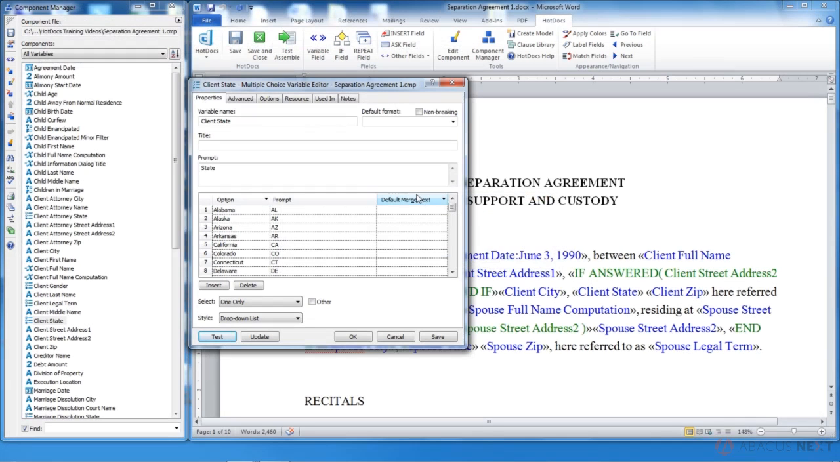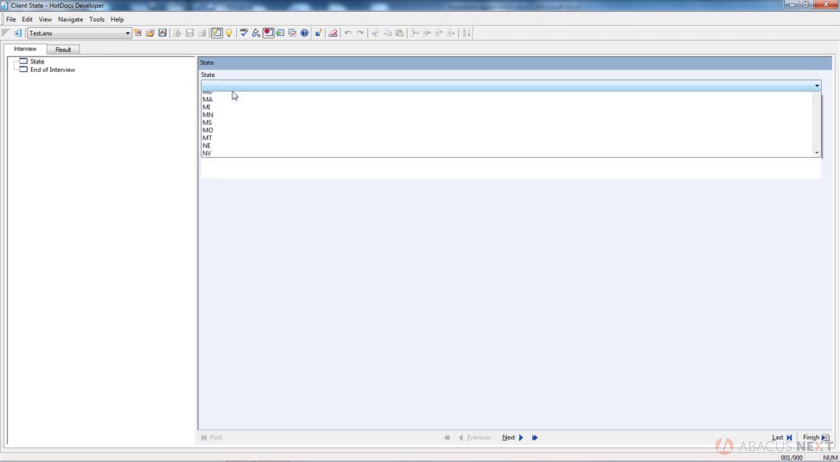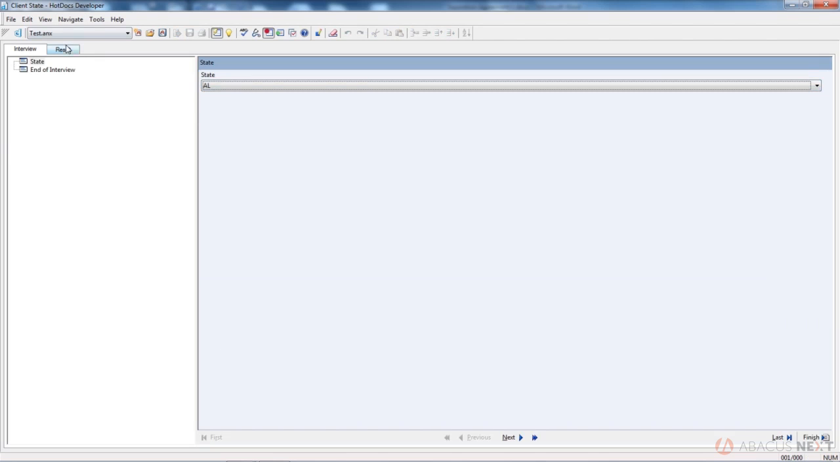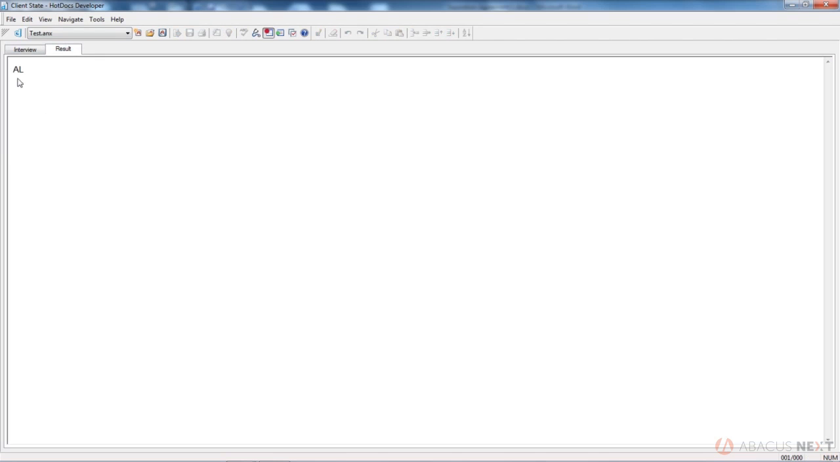Now, okay, I've explained some of these, but it might be a little confusing with what we're doing. Let me put a merge text in as well. So what would happen, you're probably thinking, if a merge text was there? I have a prompt, that's what the user sees. I have an option, and I have merge text. The merge text still is what prints in the document.